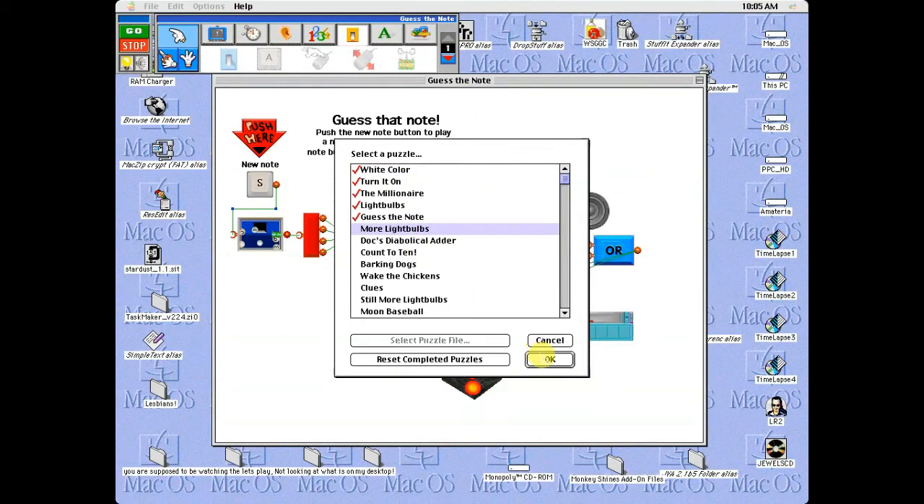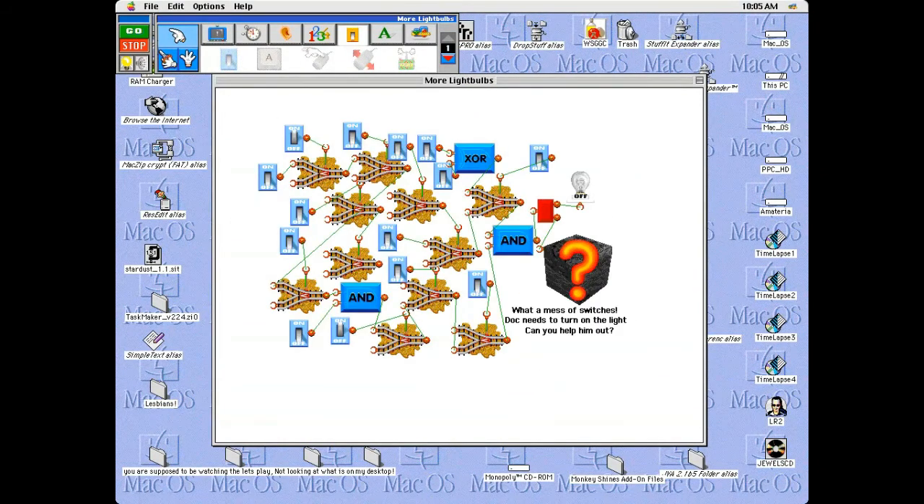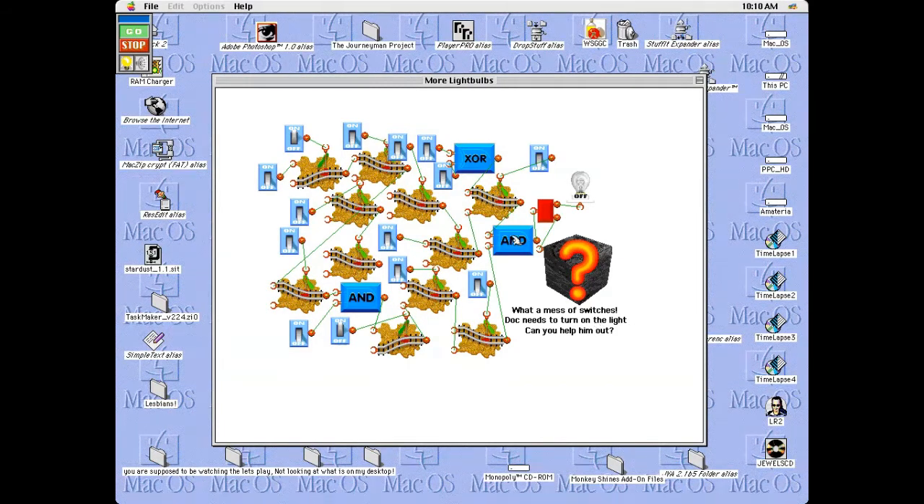More light bulbs. Oh dear, that is a mess. Okay, ignore the mess and think logically and directly. That AND gate needs two truth signals. We will worry about the other gates only if we find need for them.